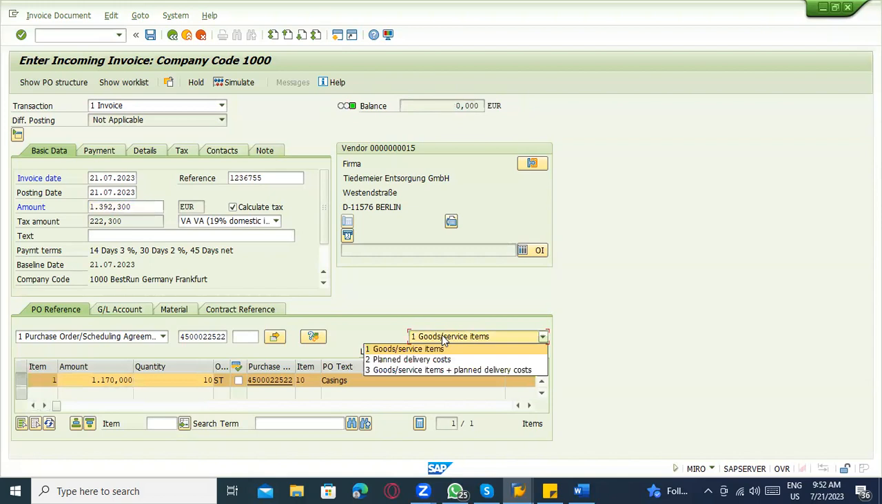In case you have any delivery cost and all, that means freight cost that you are planning to pay, you can select delivery cost here. The extra amount you are planning to pay, you can pay.